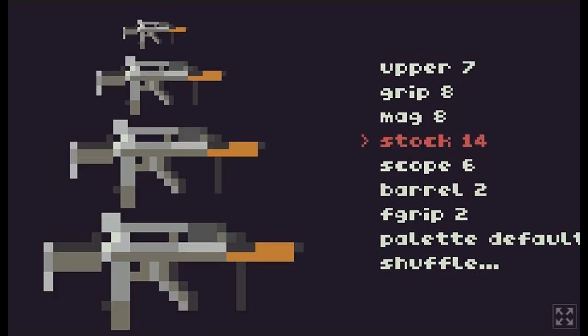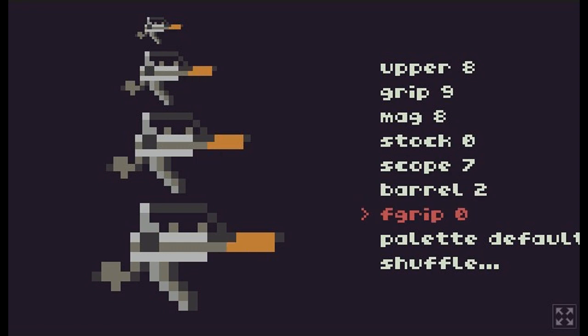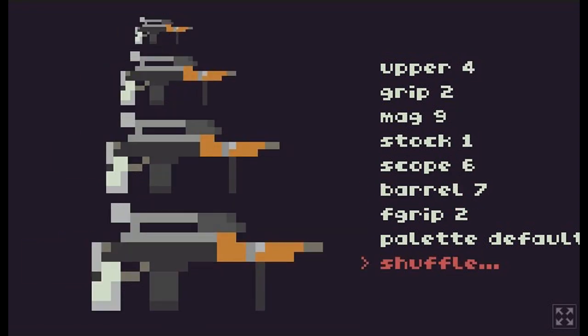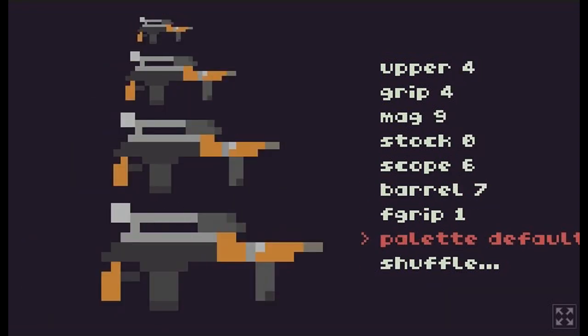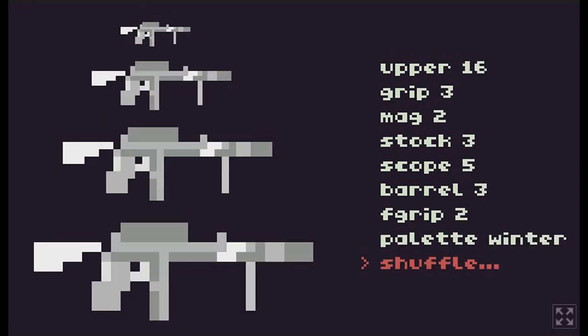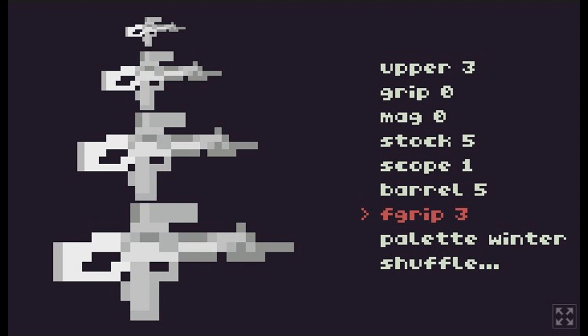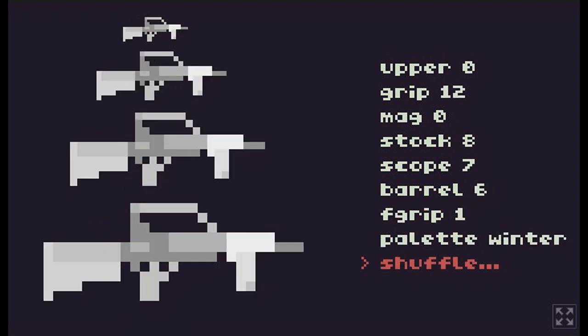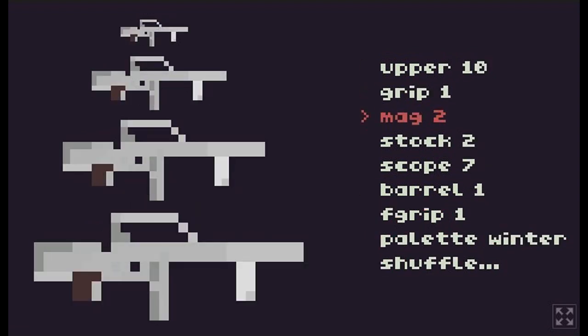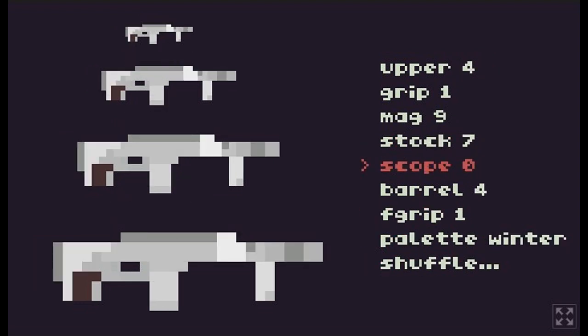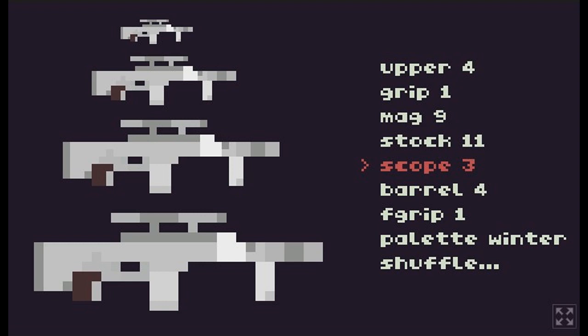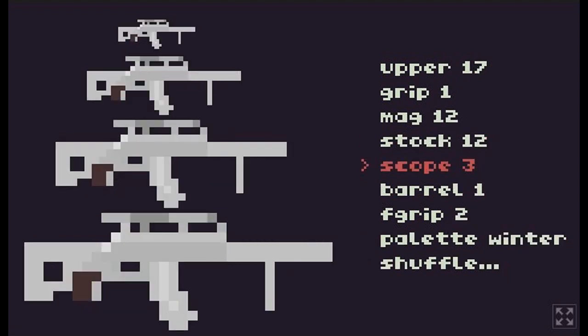Default. There's quite a lot of different options here, which is really nice because it gives you quite a variety. And when you shuffle, I do like that there's 4 different sizes and everything. Palette's a good addition as well. It's a very nice pixelated tiny gun generator. I do like that if there's one thing that's a bit off, you can hand sculpt it by clicking through those. Nice tool. Next.